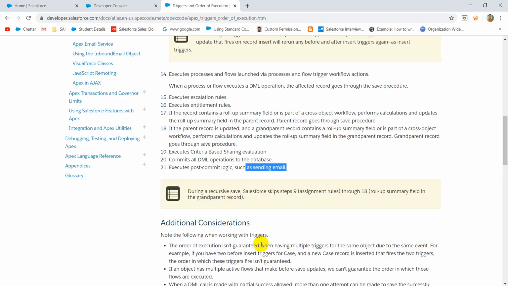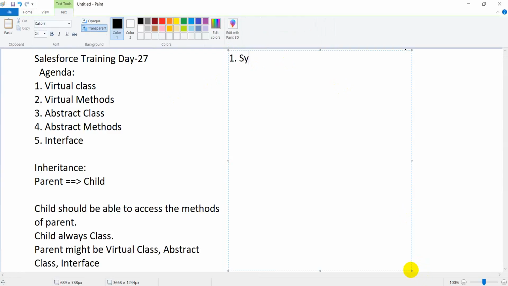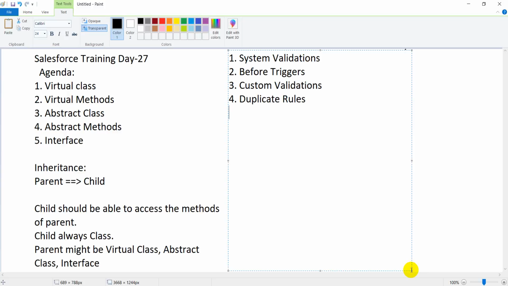For your simplification, here is how it runs. First, system validations. Second, before triggers. Third, custom validations. Fourth, duplicate rules. Fifth, after triggers.